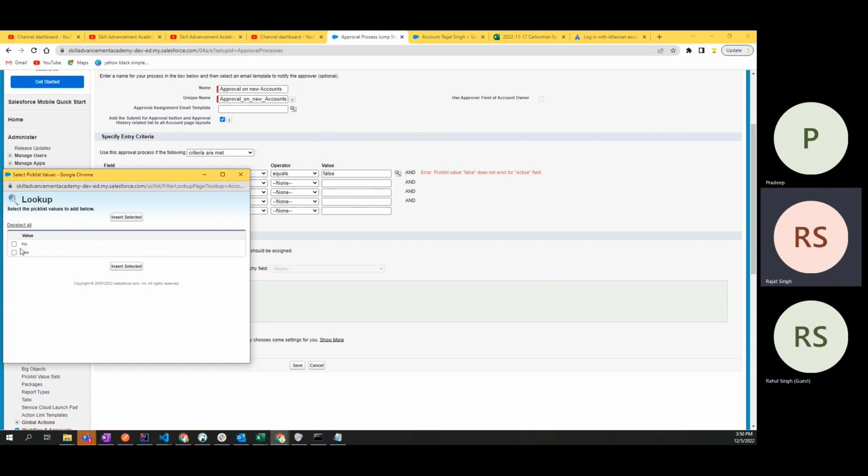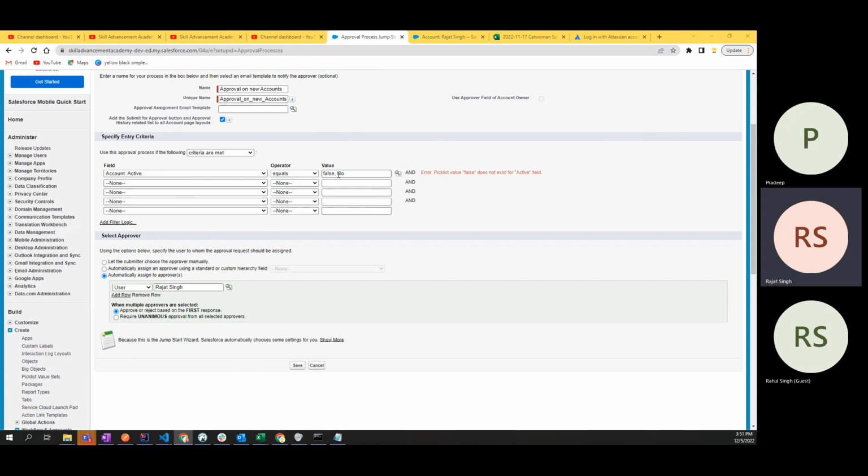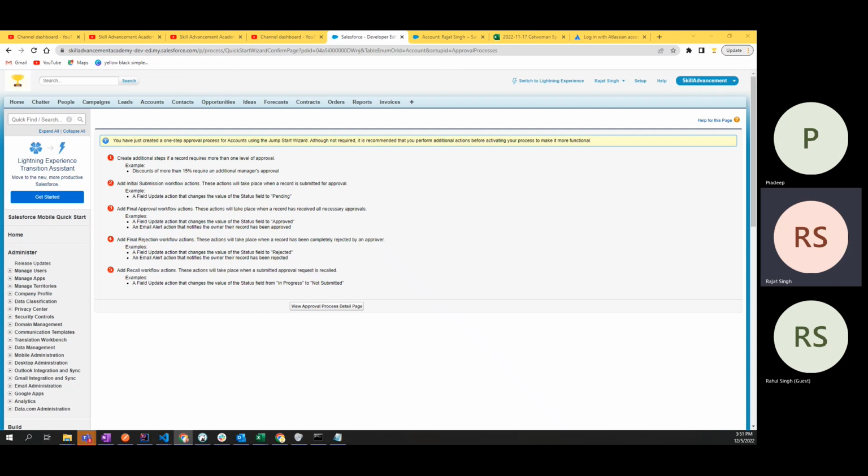So let's say our value is no, right? We want to filter only those whose value is no, right? Okay, so let's select it. Oh, why false, man? No, not false at all. Let's try to save it. Okay, I think it will get saved.